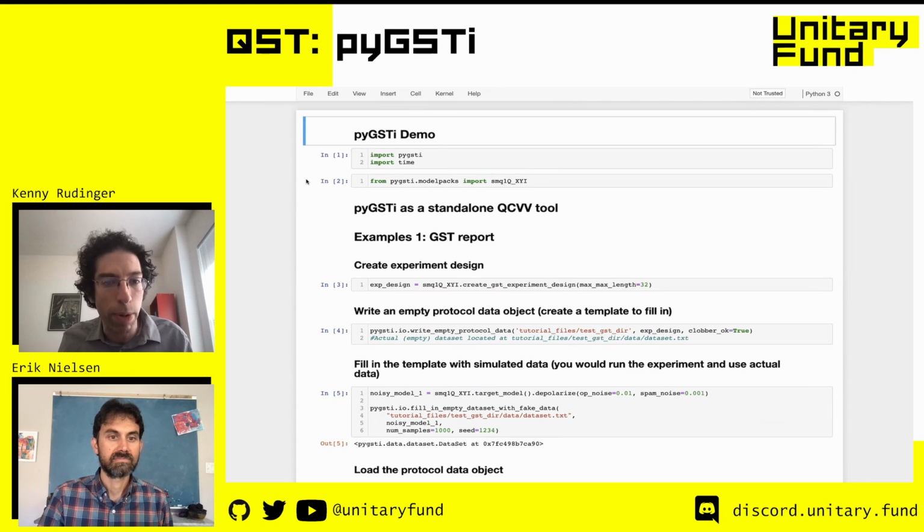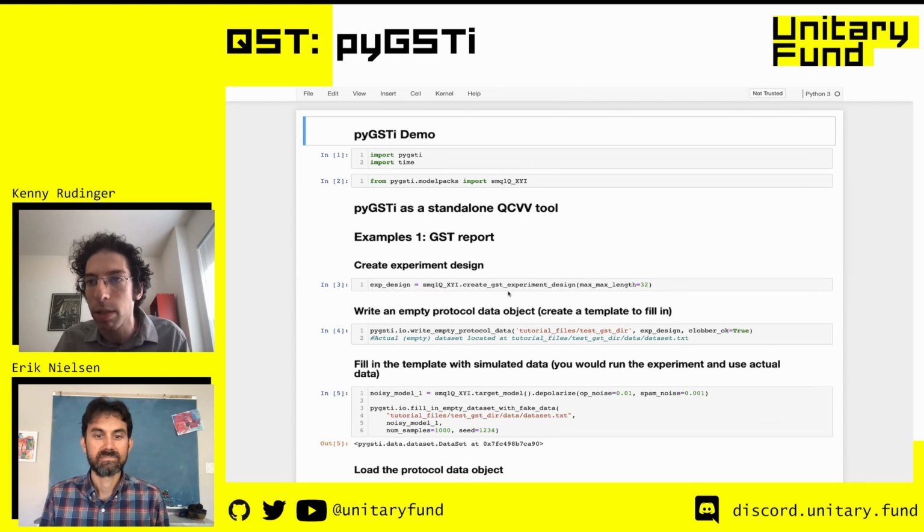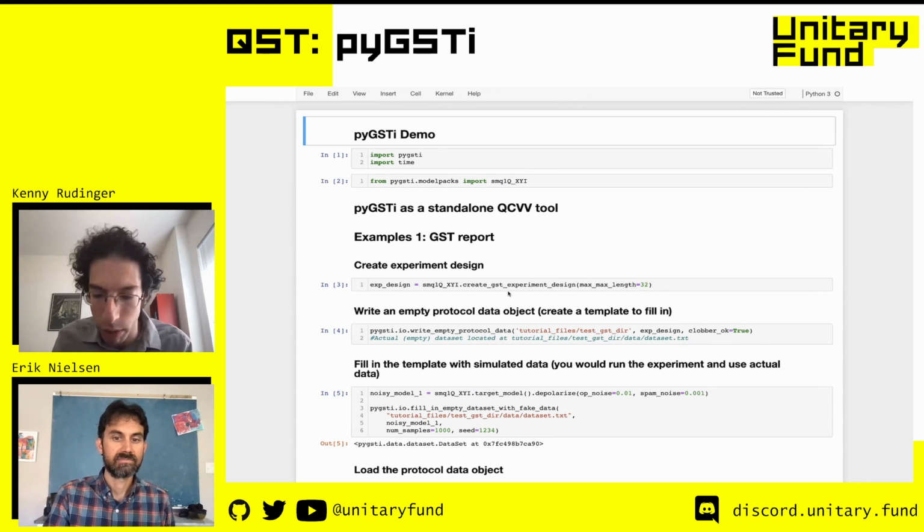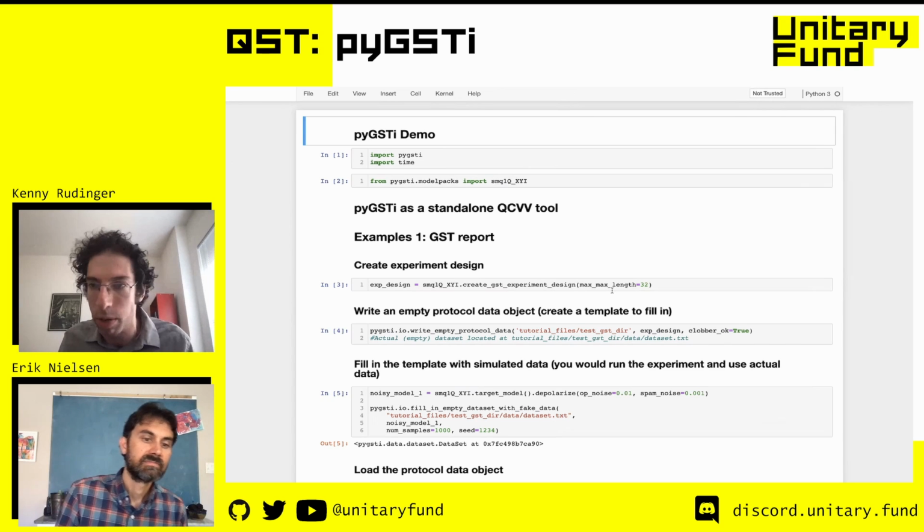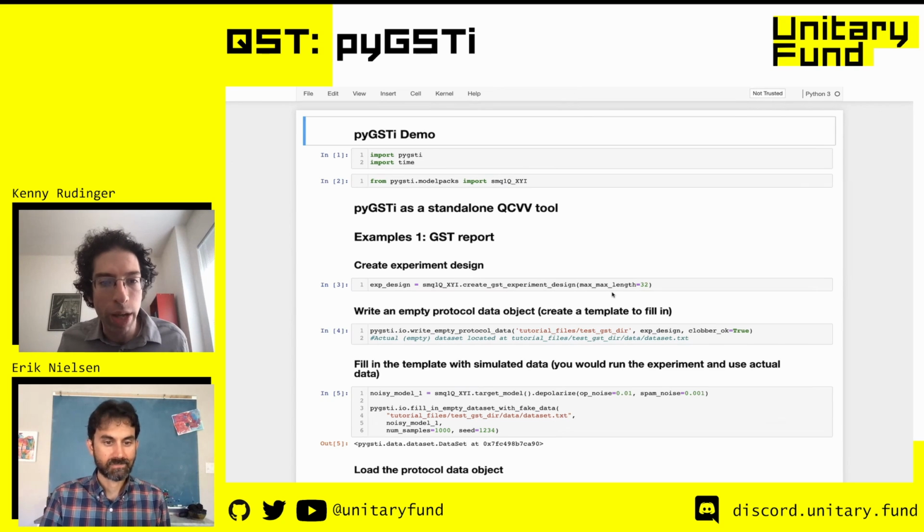So we're going to make an experiment design here on line 3 just by calling the create GST experiment design function, and all we have to pass in is the maximum circuit depth that we want for this particular experiment design. In this case, we choose 32. So we have an experiment design object, and this is going to tell us what all of the circuits are that we need to run, along with some additional auxiliary information.